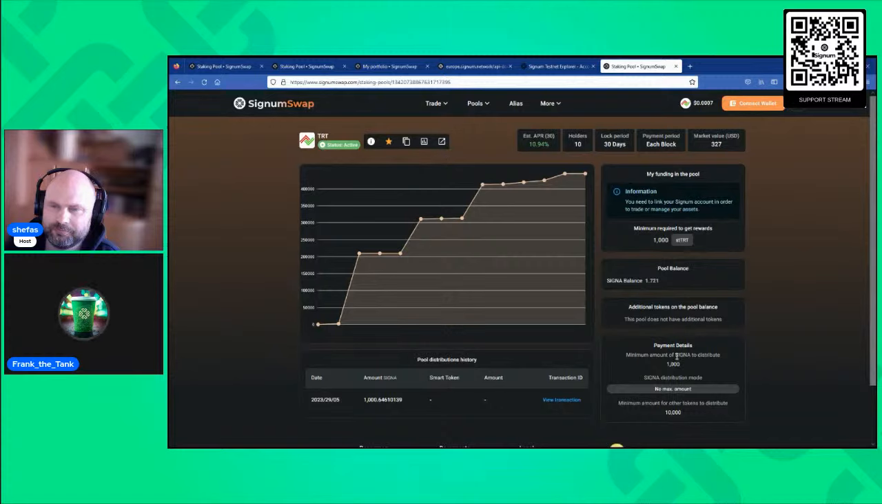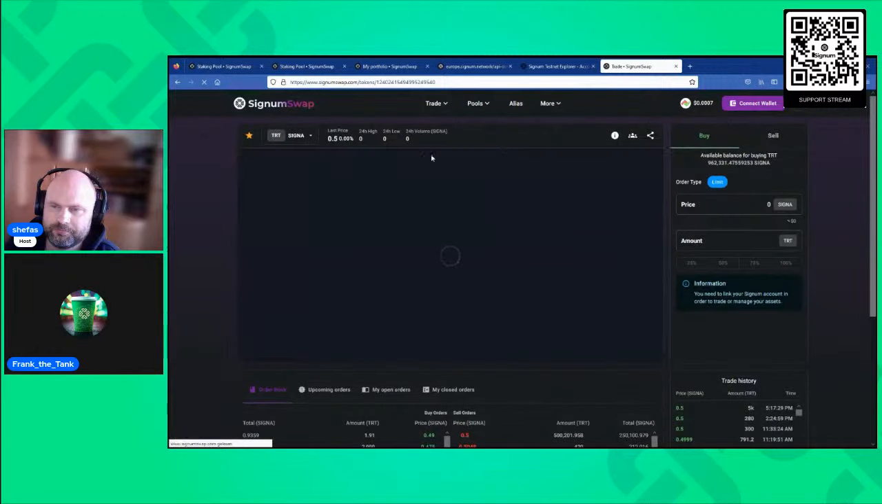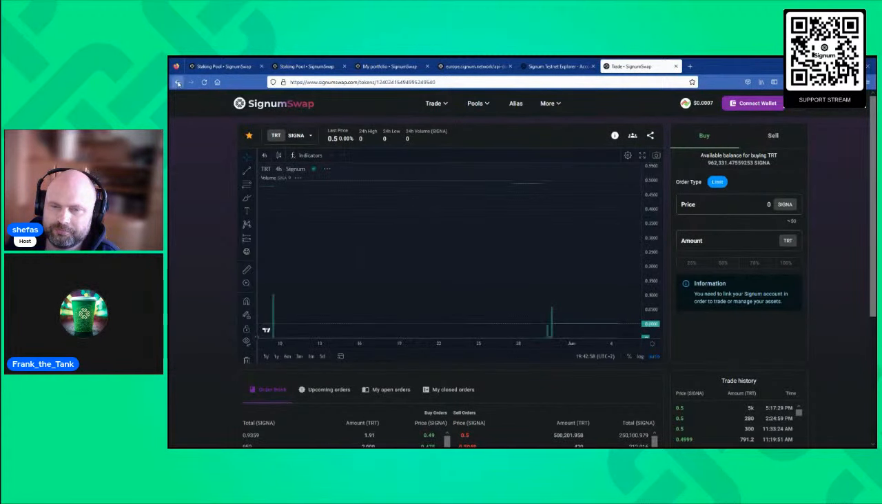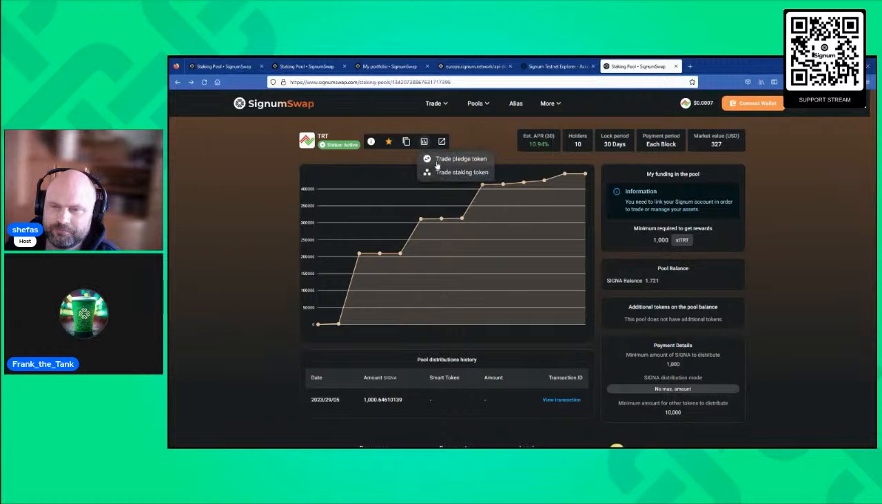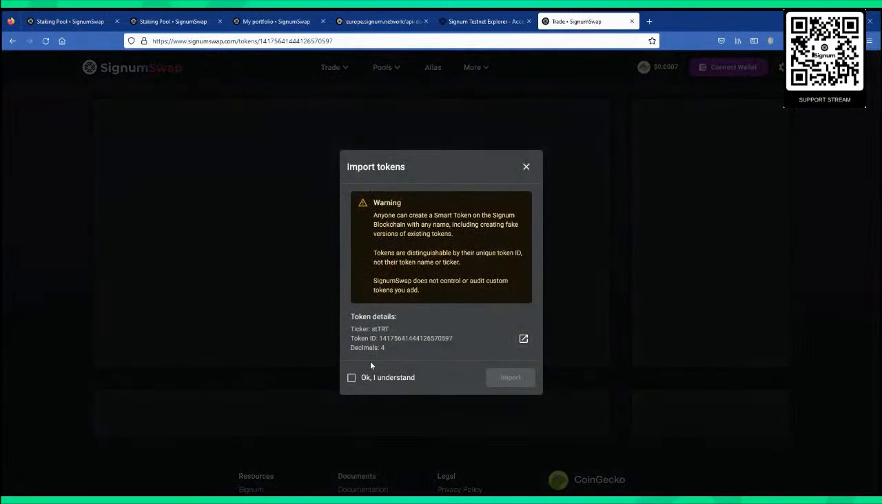Yeah, and then going through the page here. So here's the information for the pool. Here you can copy the pool address. Here you can trade the pledge token or the staking token, so you can go directly to the on-chain trading page. If I click here, you just go to the TRT page. And if you click on trade staking token, you would go here.